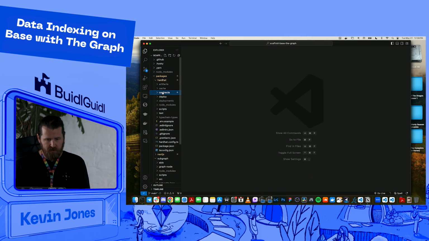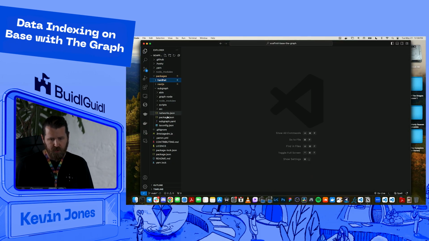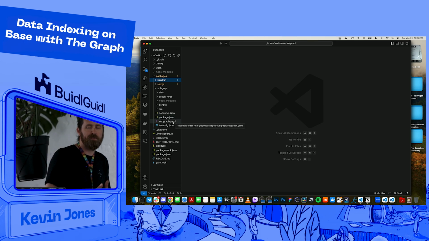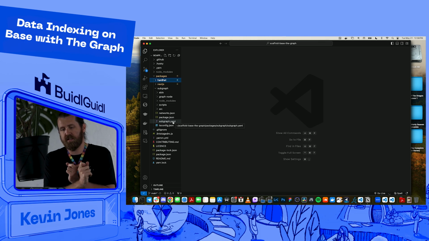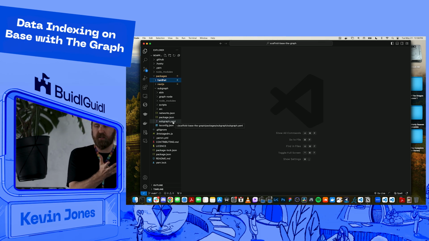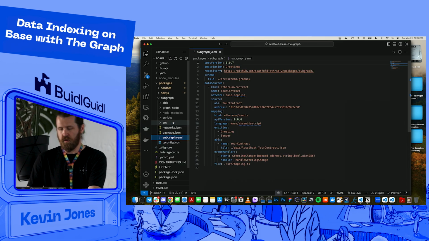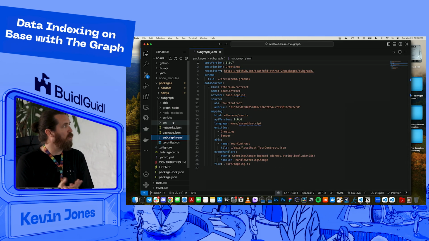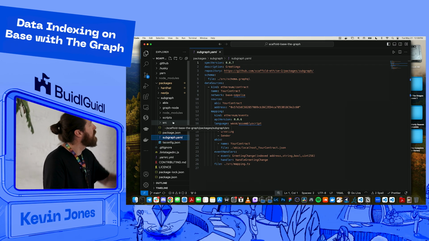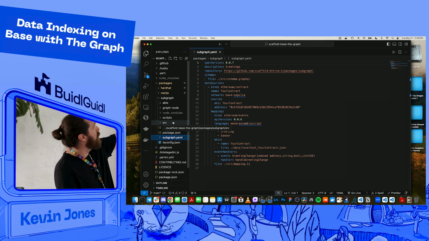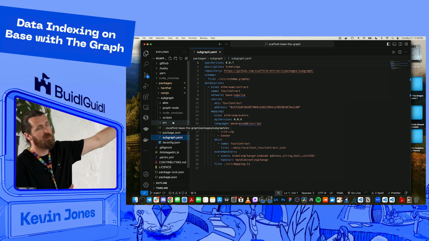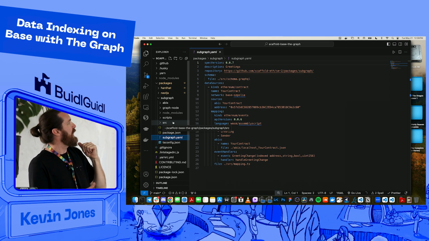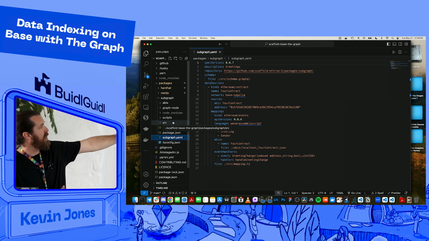But if we come here to the subgraph folder, a subgraph is basically 3 files that you need to understand. The first is the manifest. It's called the subgraph YAML. It's basically the high-level overview of what you care about in your smart contract. So in this case, it has the network that we want to deploy to. It has the contract address of where our contract is deployed to. It has things like the ABI location.